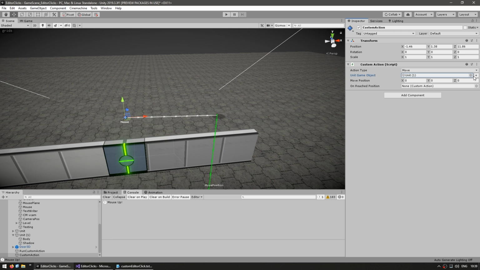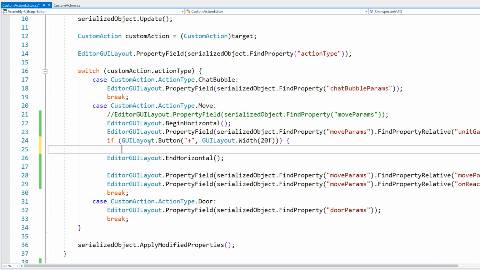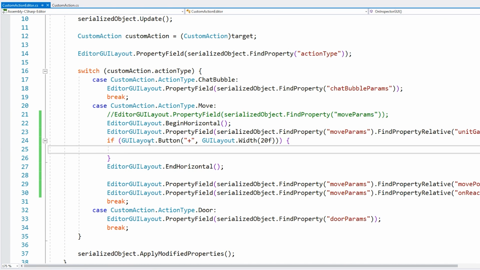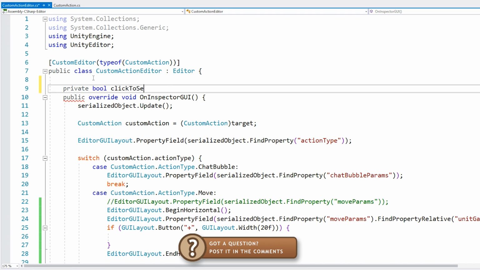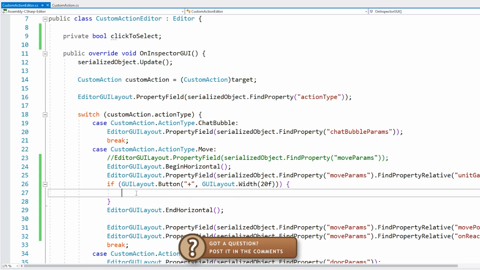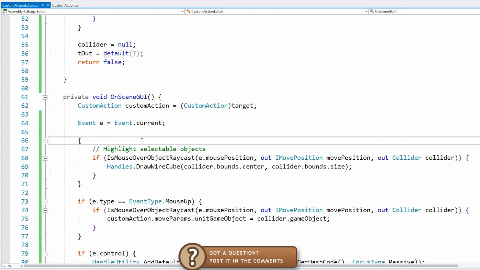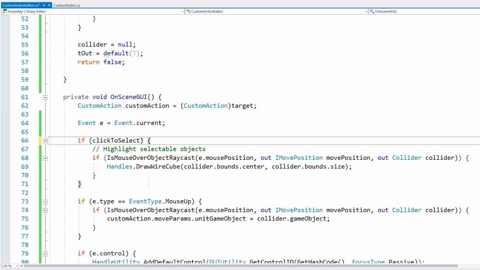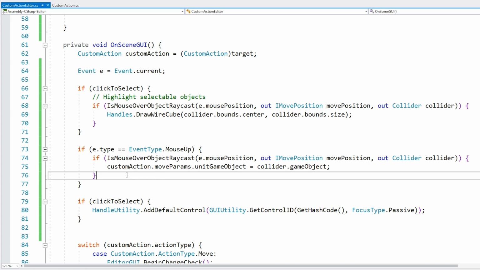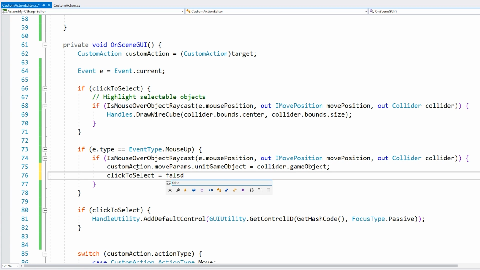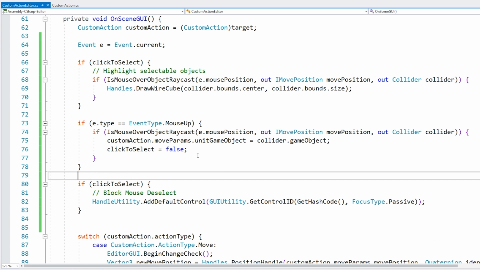Now let's add some code on the button. So this function returns true when the button is pressed. And if so, then we want to enable our click mode. So up here, let's define some fields. So when we click, let's set this one to true. And now down here, we're only going to highlight selectable objects if this one is true. And we're also going to block the clicks only when this one is true. And after we set our field, then we set this to false. All right, so this should be working.